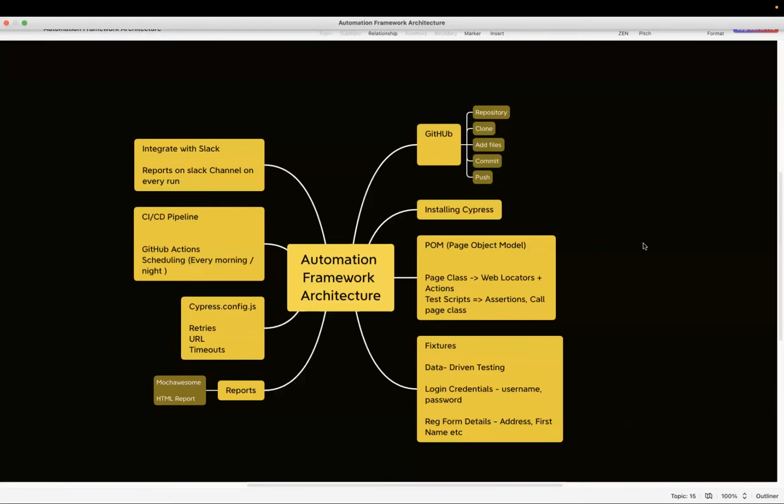In the previous video, we saw the automation framework architecture. So I created this mind map where I've added a few components. So you can see all the components, and these components I'll be covering as part of the series. The first component is GitHub. So from today onwards, I'm going to start with the coding part.